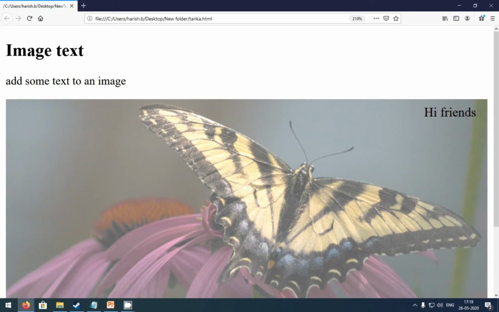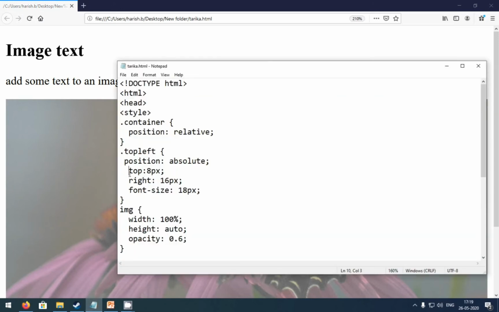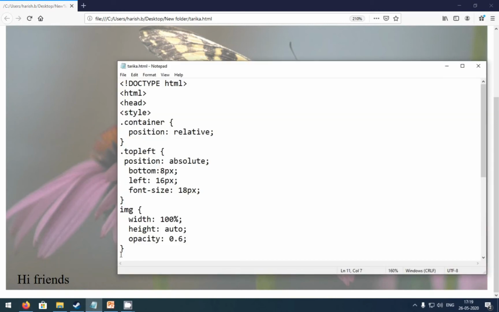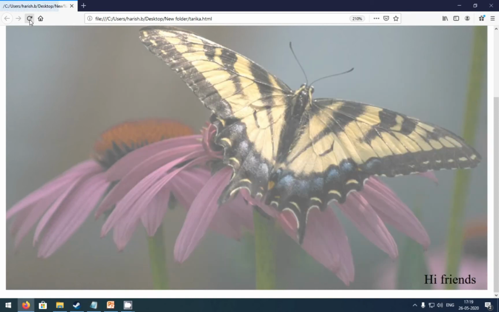To see bottom left, we have to change some tags. Instead of writing top, just write bottom 8 pixel, and instead of writing right, write left. Control S and refreshing the browser, the text is at the left bottom. If you want to see it at the right bottom, just cut off this left and write right. Control S and refreshing the browser, the text is on the right side of the bottom.